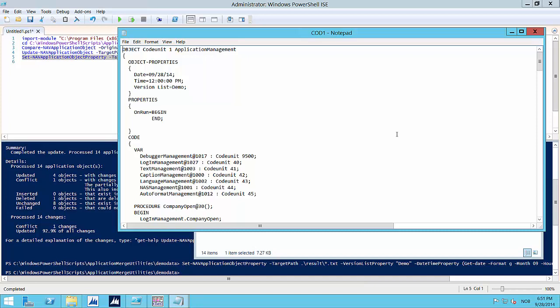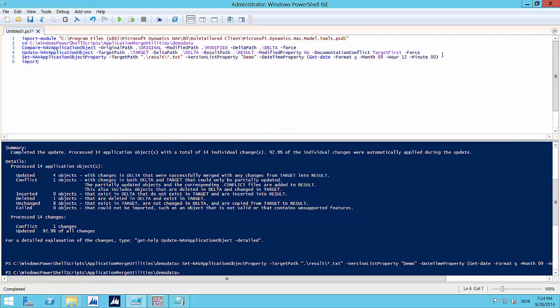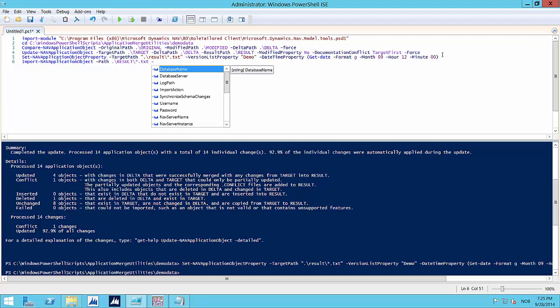Now the update scenario is complete, and as the last step, we'll import the updated objects into the development environment. And for that we can use the import NAV application object commandlet and set the path to the result folder and text files. Database name is our upgraded target version.